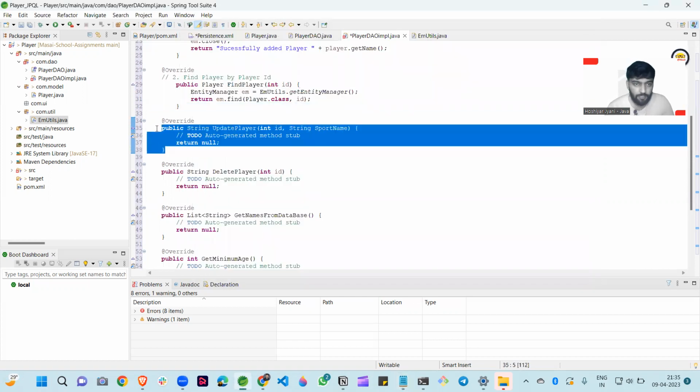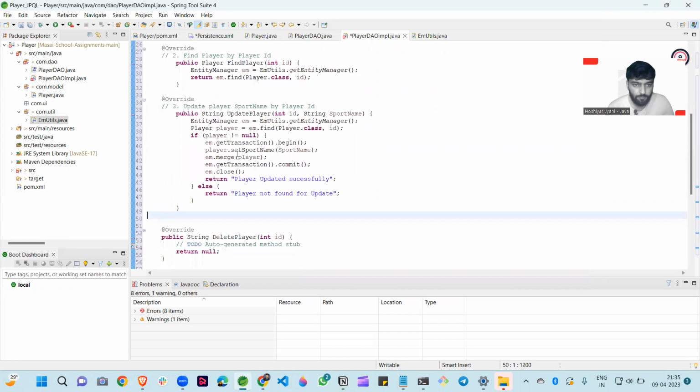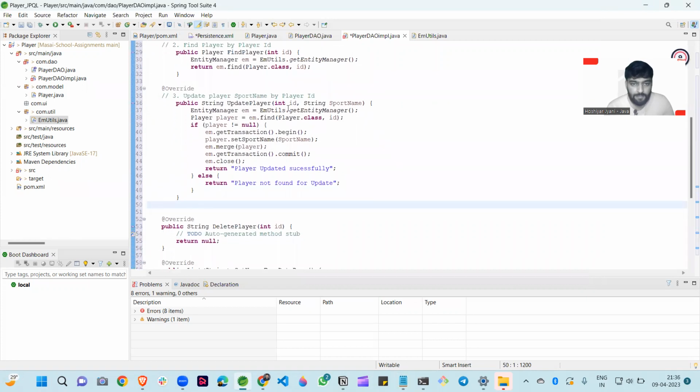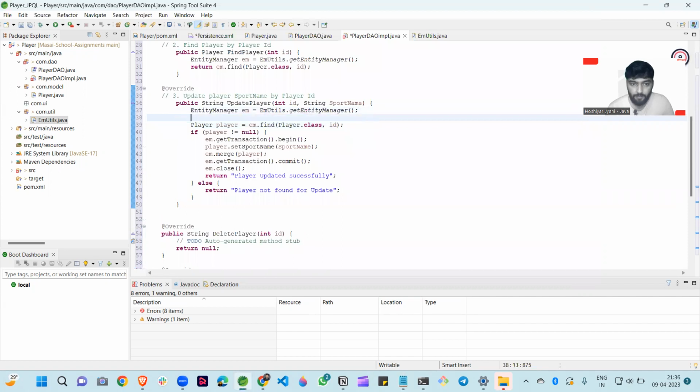So you can see here, this is update player. We are passing two things. First of all, we want to update the player with the ID, and we want to update the player name. So first of all, we are creating the connection. EntityManager em is equal to emf.getEntityManager. So we are getting the connection.